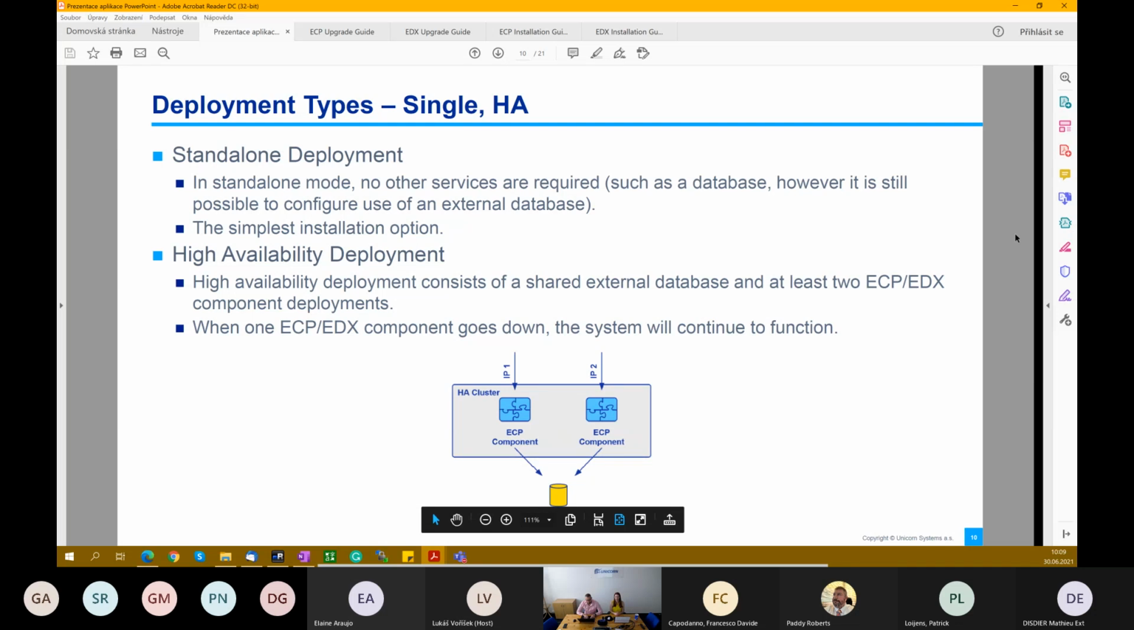No external database is needed, but it's still possible to use it. And standalone deployment is the simplest option for installation. Otherwise, we have high availability deployment, which consists of shared external database and at least two ECP EDX component deployments, which you can see in this picture. Here is a database and two ECP components. When one of the components goes down, the system will continue to function because the other one will start up.